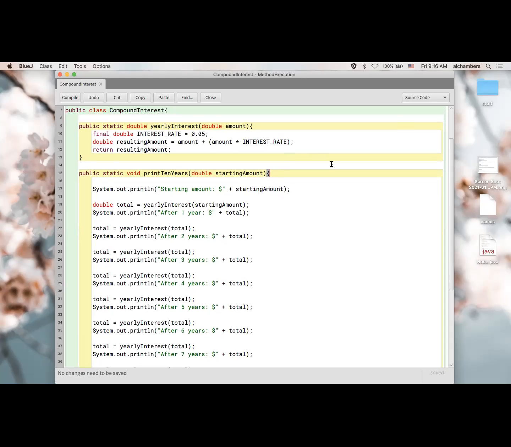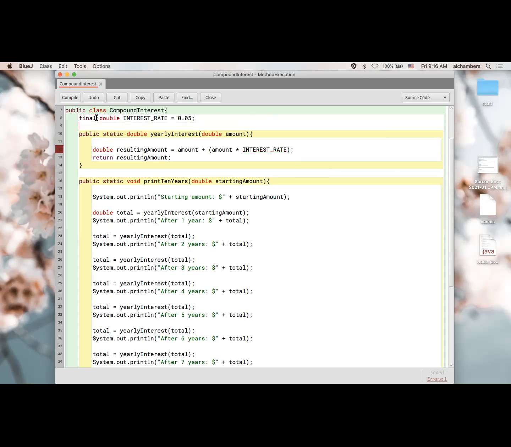Okay. So what Anna's saying is she wants to be able to refer to the interest rate in more than one method, in yearly interest and in print 10 years. So she had an idea, maybe she could take this variable and move it here, so it's kind of floating in the class, but not in any specific method. But notice when I did that, now I get an error. It says a non-static variable interest rate cannot be referenced from a static context.